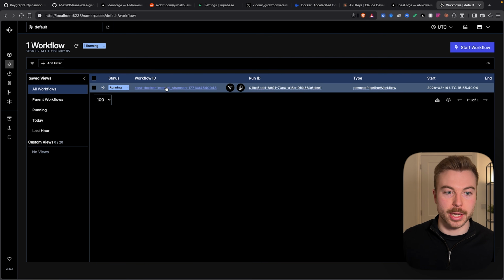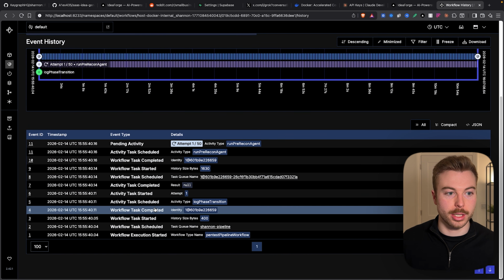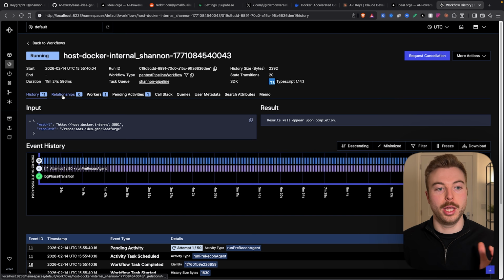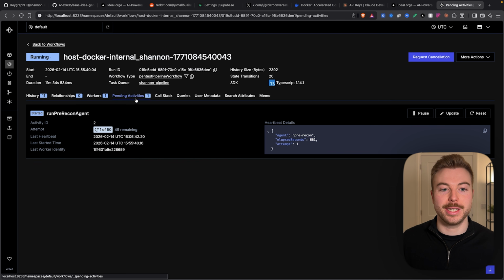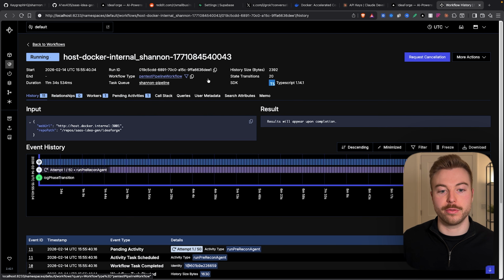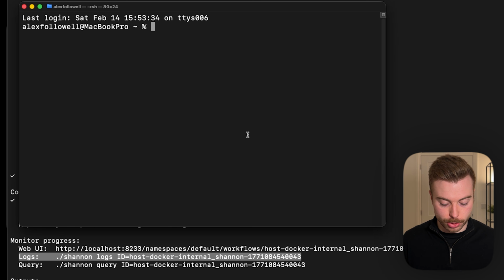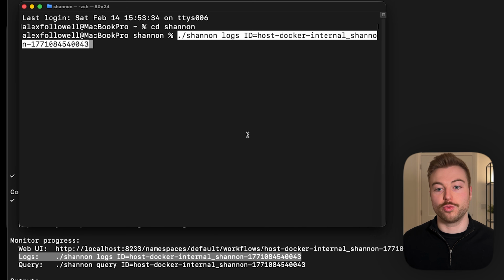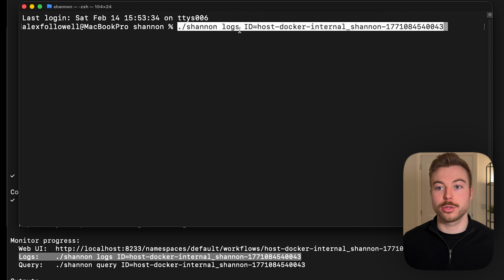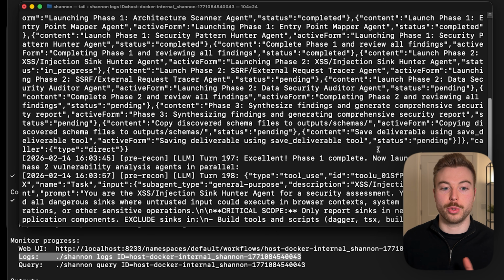So if I come back to our agent, as we can see here, we've got the history of everything it's doing down the bottom, how long it's been running for, any relationships, any workers that it's running. We've got any pending activities, lots and lots of information in here to really see what Shannon's doing at any one point. So if we come through to a new terminal, do cd and then Shannon, this will open us into the folders. And if we then run that command there for the logs, what we should be able to see is exactly what it's doing at any specific point in time.